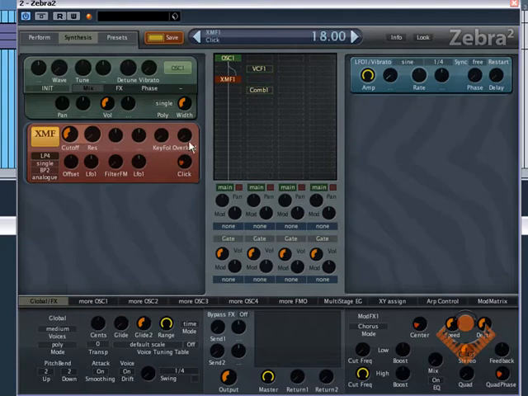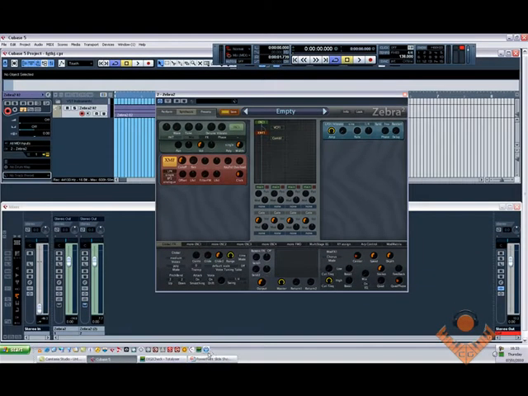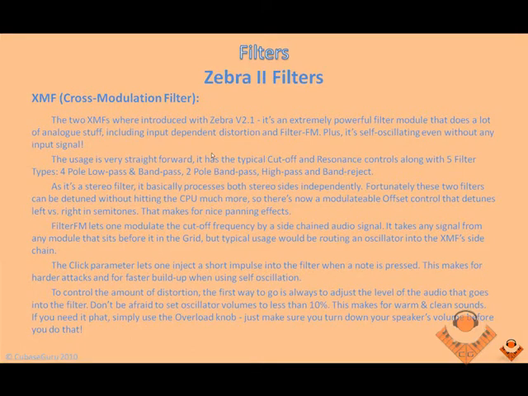And the click. Hear it? It's adding that little click just at the beginning of the attack. Nice for kick drums and other kinds of percussive sounds. Okay, let's move on.